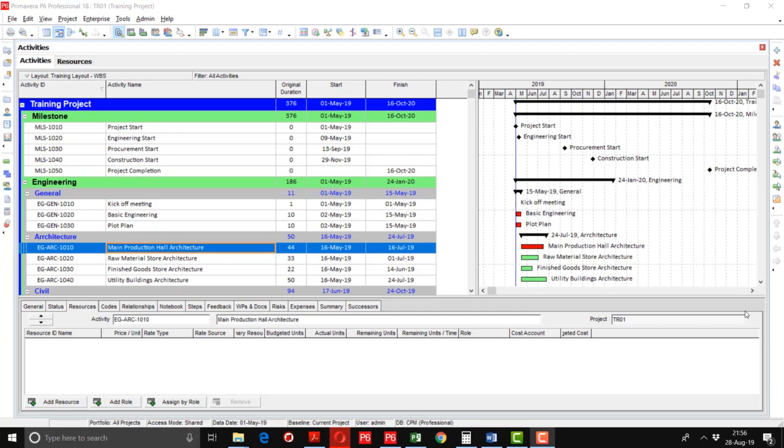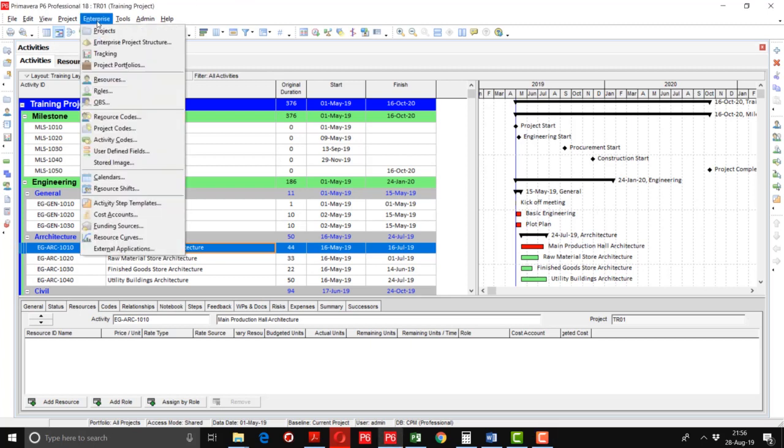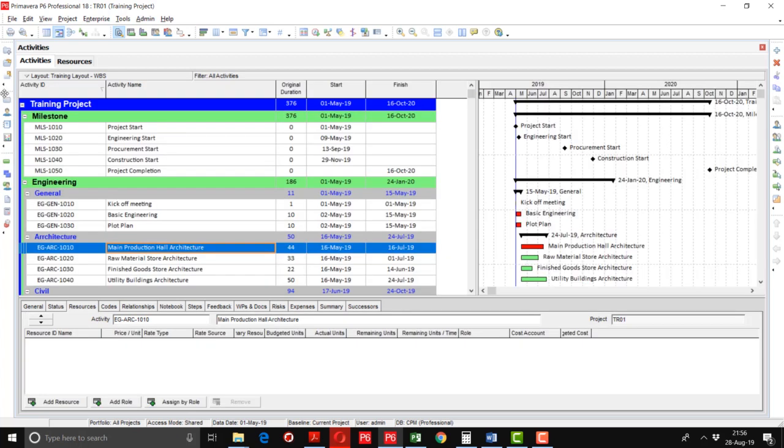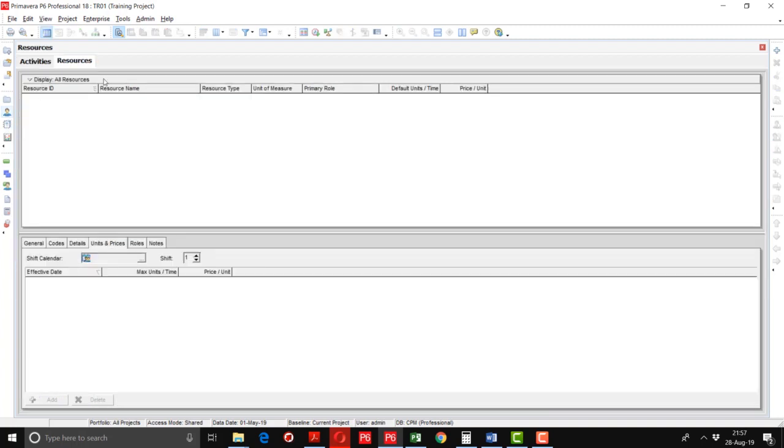So first of all we should know where we can define the resources. There are two options: either go into the enterprise toolbar and then select the resources. The alternate way is to use this toolbar. Here you can see that resource name is highlighted. This is very frequently used, so click here and you will enter the resource window.